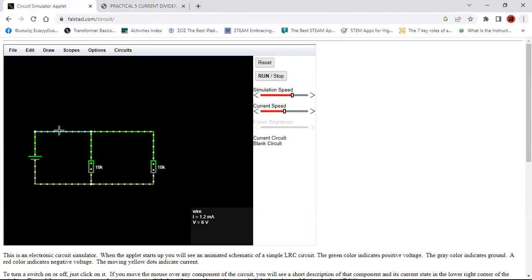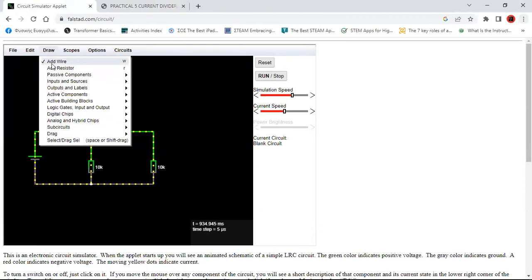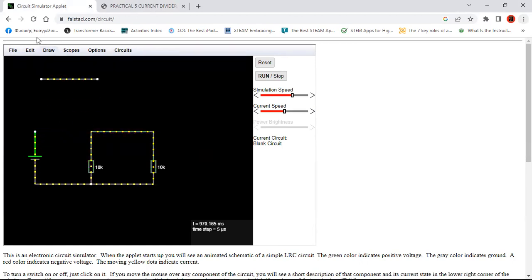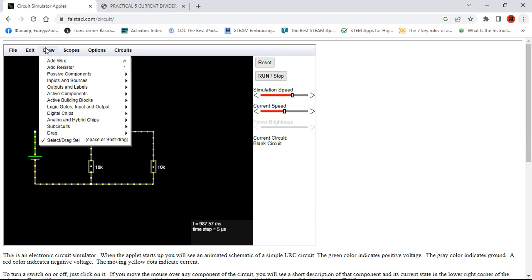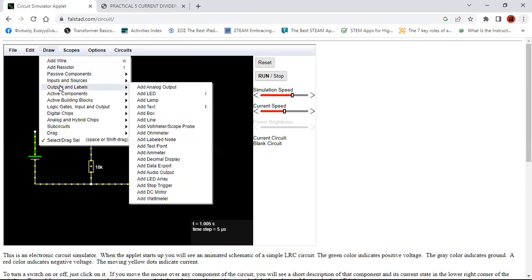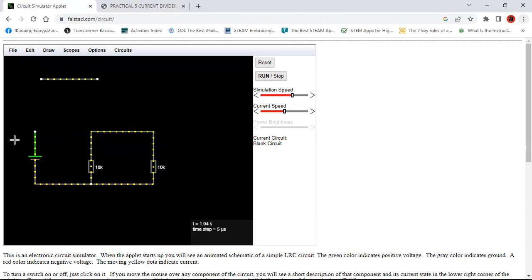an ammeter. I'm going to remove this wire and I will choose select and drag. Okay, and I will insert outputs and labels in order to enter an ammeter. Check here. We have an ammeter. Super.